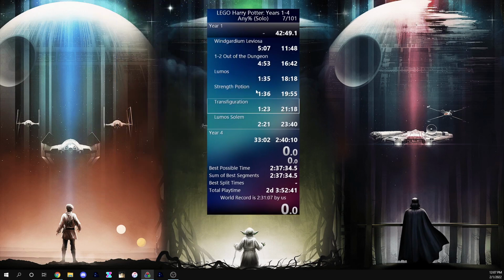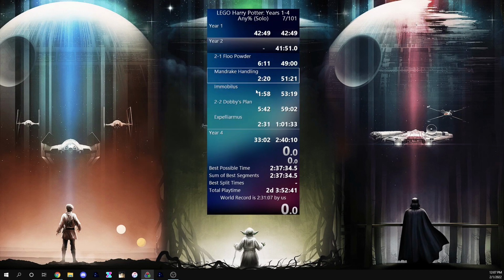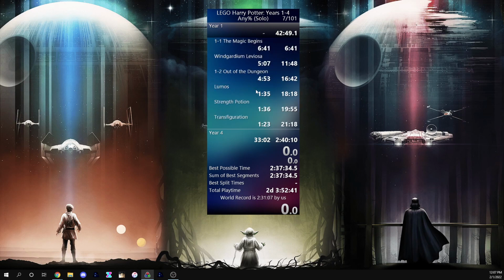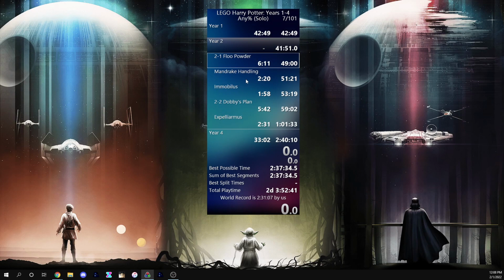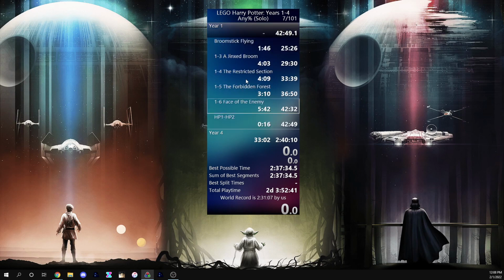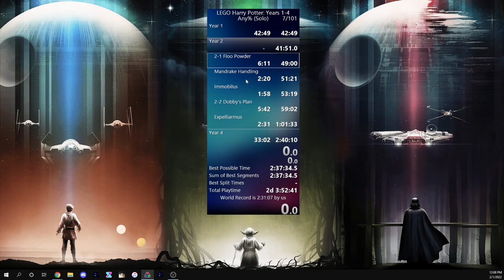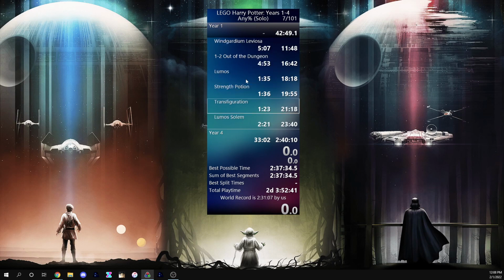So essentially, you take this whole section of the run and you put it all into one split, but you still want to have splits for each individual level. For example, in Harry Potter Years 1 through 4, I have Year 1 as essentially just one split. If you see at the top, once I scroll past all these, it condenses down into one split. So it'll show me just the Year 1 time. But when I'm playing through Year 1, I can still see how I'm pacing on every level or every lesson or whatever it is I'm splitting on.